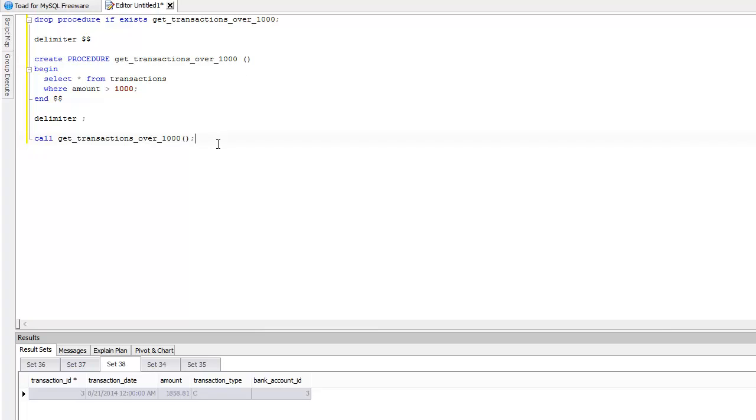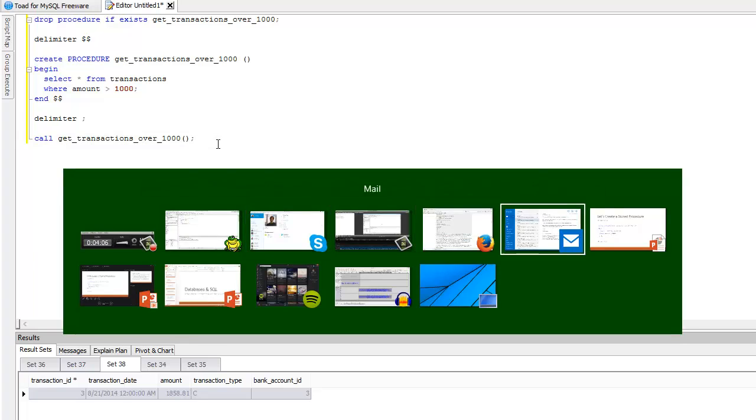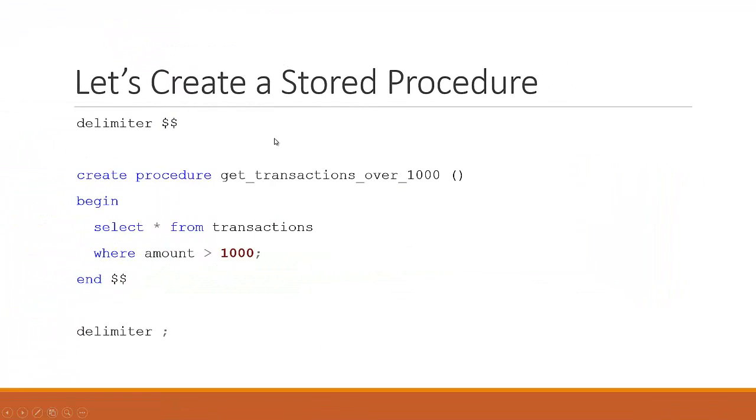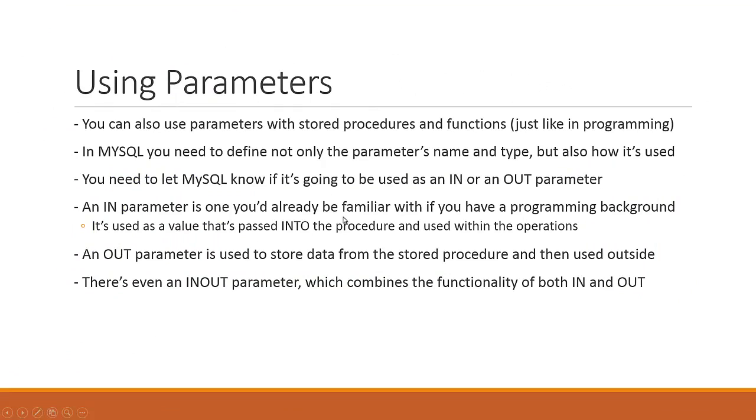Okay, so excellent. Let's move back to the presentation slides, which should be right here. Yes. So let's go to the next slide: using parameters. So this is what we're going to be talking about now, parameters. Since I was just talking about them, it makes perfect sense to continue.